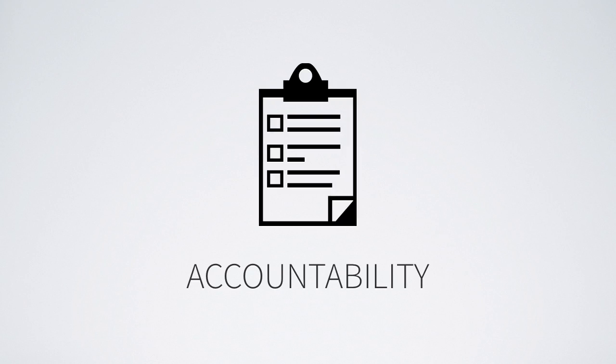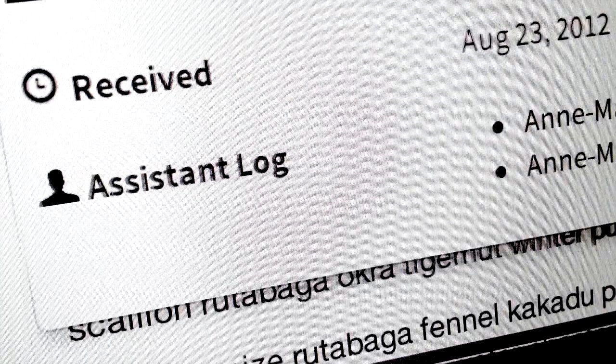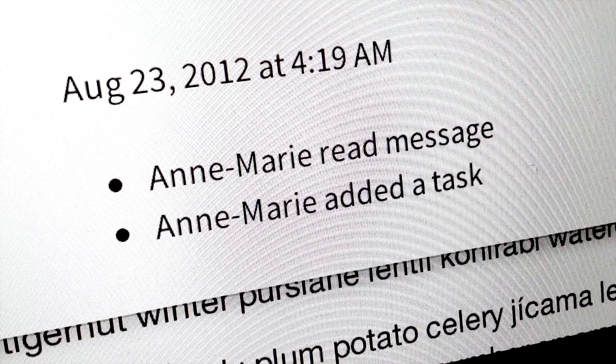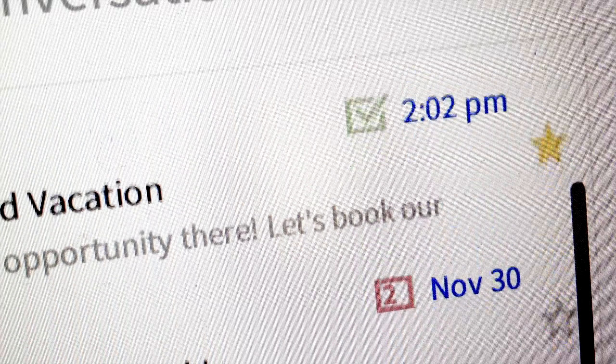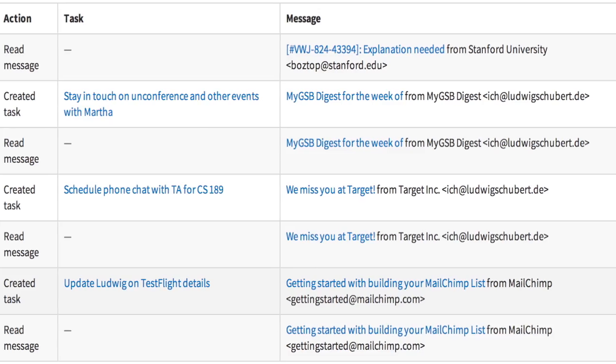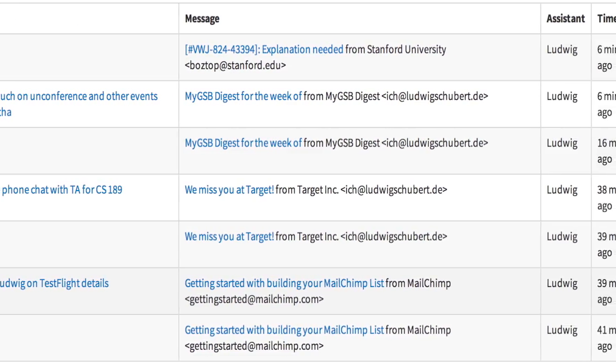To support accountability, Email Valet makes all assistants' actions visible to the user. Icons clearly identify when messages have been processed by assistants or contain tasks. A complete log is also available to establish peace of mind.